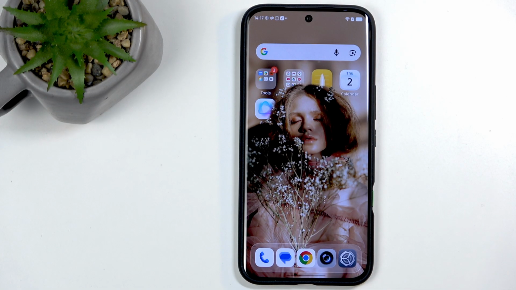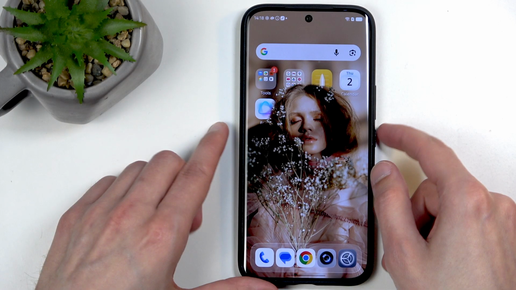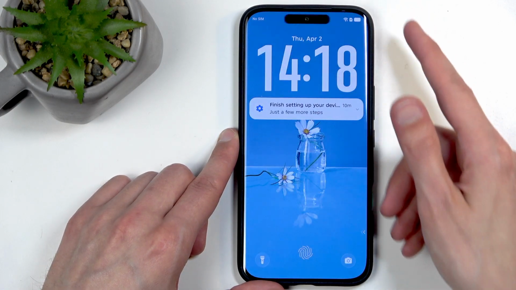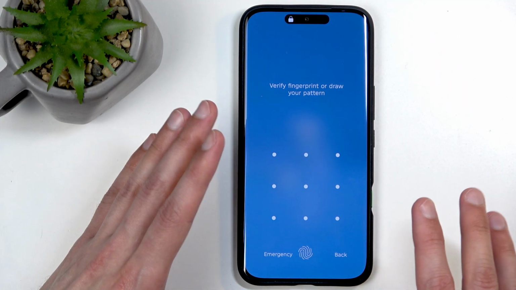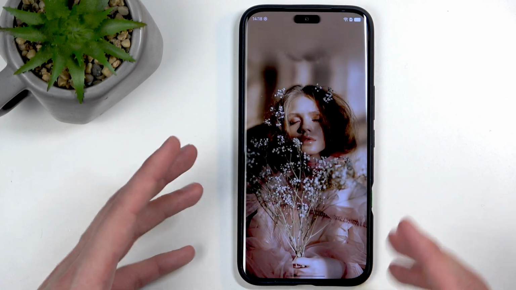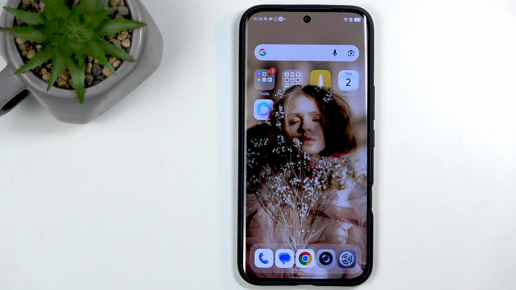So, to get started, I will quickly mention that you can do this kind of reset in order to get rid of a screen lock that you might have set that you just don't know. As an example, I do have a pattern here. When I start this, I will progress from the lock screen as though I don't know this screen lock.